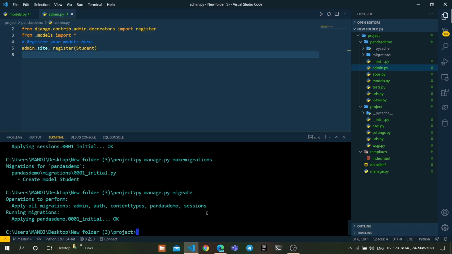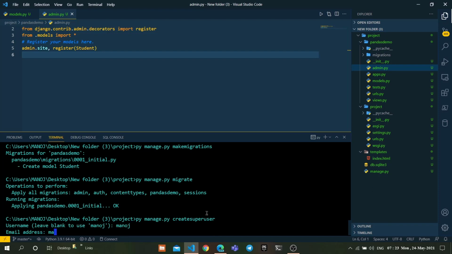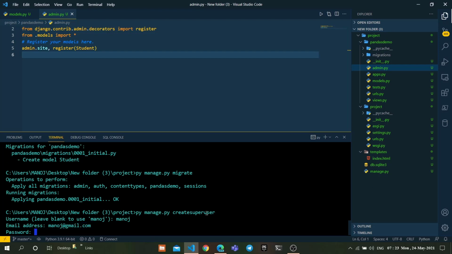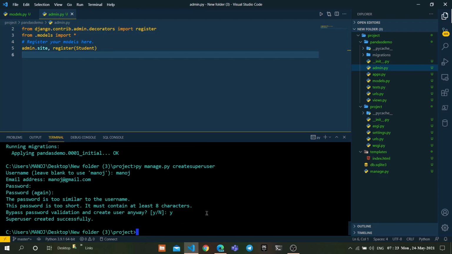So to access that and insert data into the table, we need a superuser. So let's create this superuser by using the following command, which is py manage.py createsuperuser. So as of now, I'm giving Manoj as username, manoj@gmail.com as my email. The password was not visible while typing. So as you can see, we have successfully created the superuser.